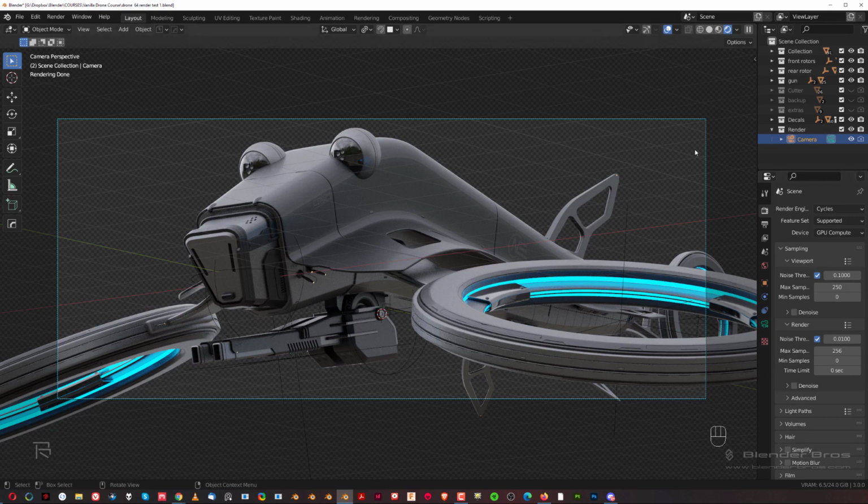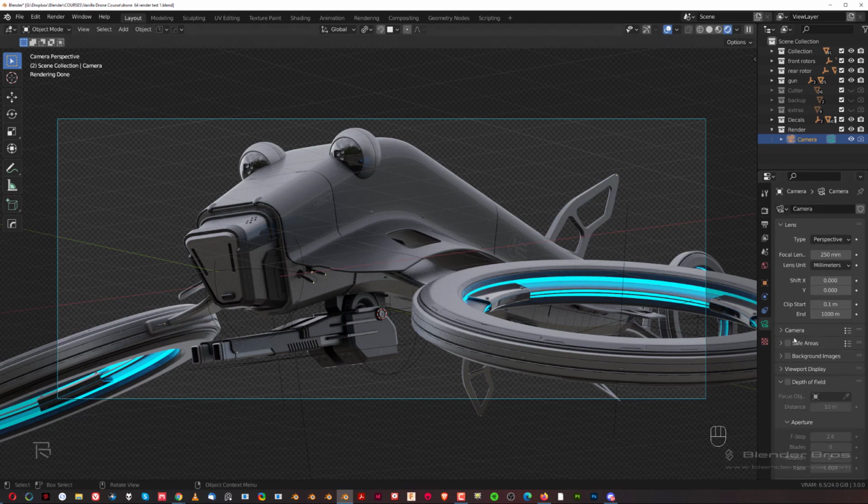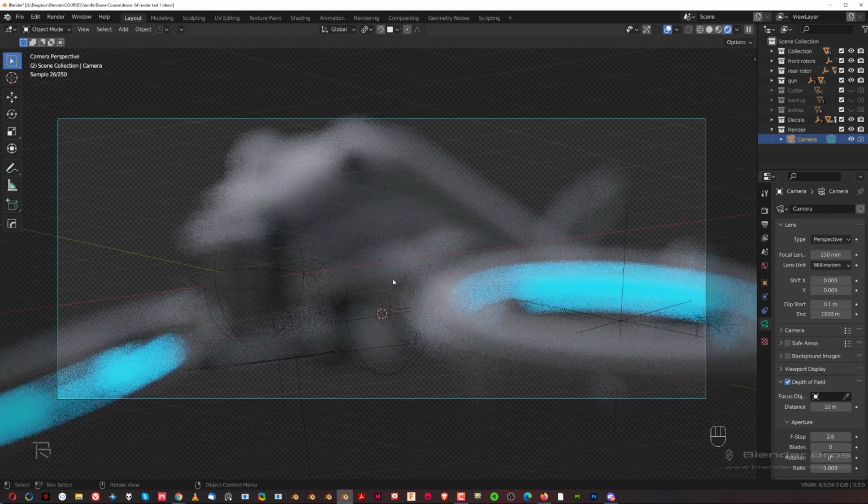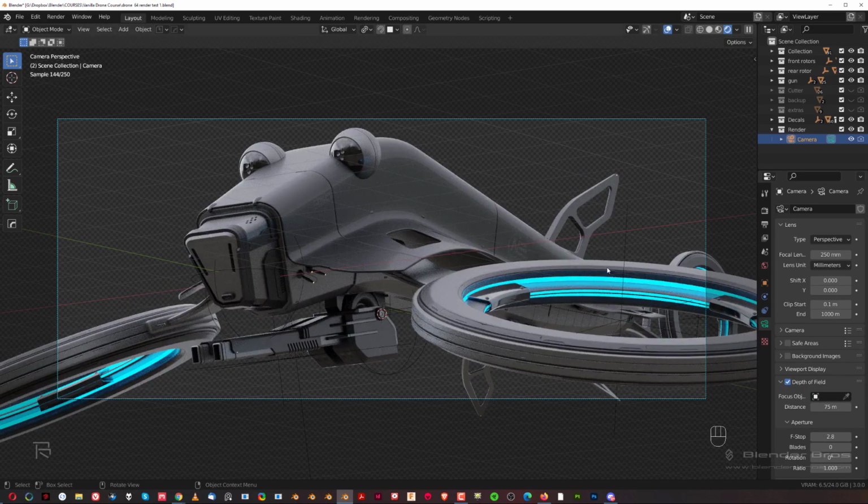Now the last thing, let's talk about camera depth of field. That's really important. If I enable this, you see that it's going to go blurry. The reason why it goes blurry is because the distance is set to 10 meters, whereas this drone is probably about 70 meters away from the camera. So if I set it to like 75, you'll see my drone's going to become a bit more sharp. You can set your focus on a specific object.